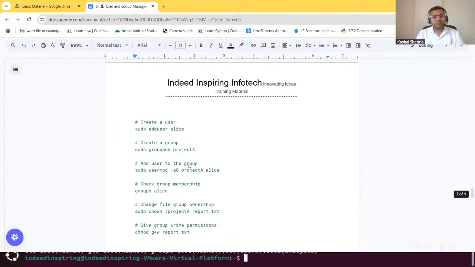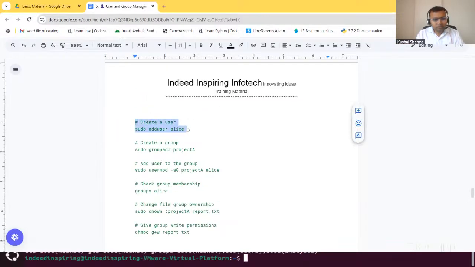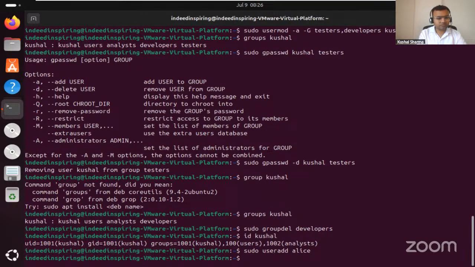Now let us basically try it. So here we'll create a user. Already we have a user, but we'll just create it. So sudo useradd alice. So with the name of alice, a user got added.